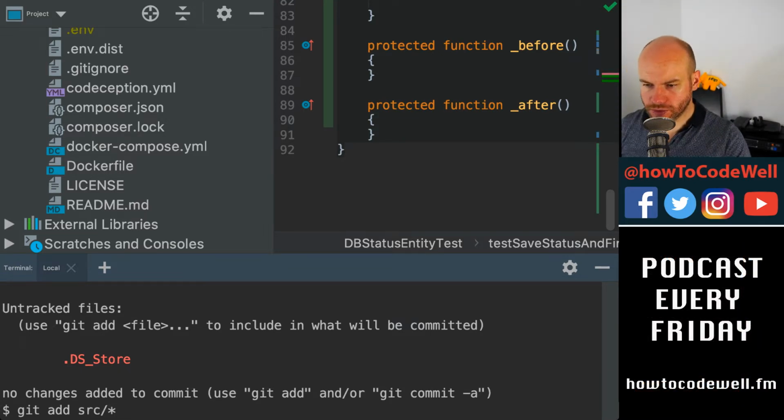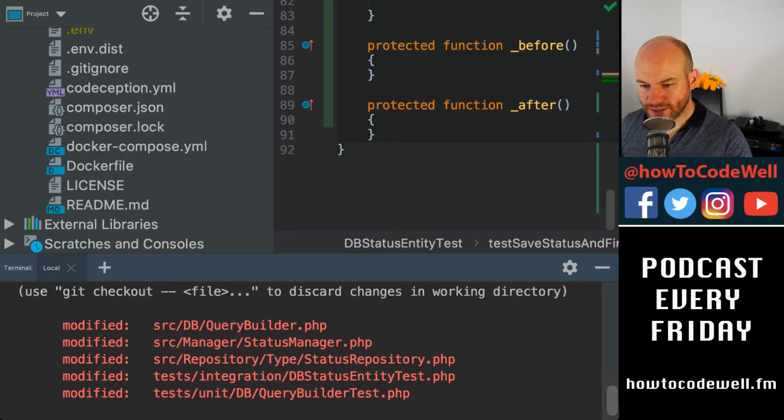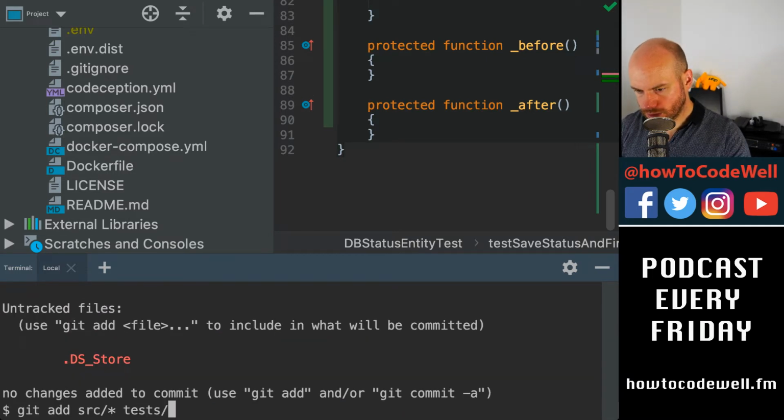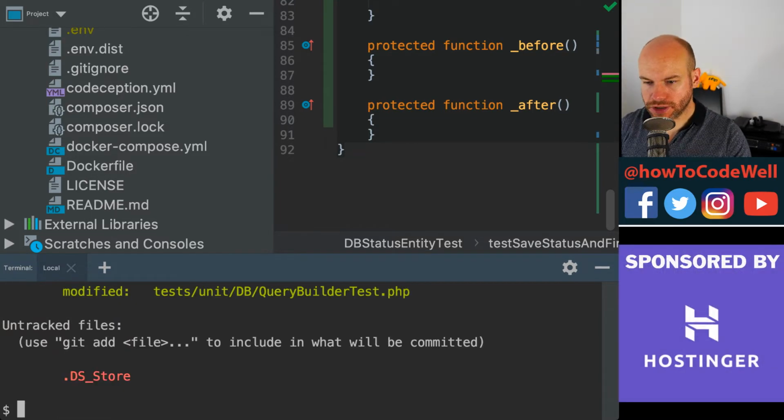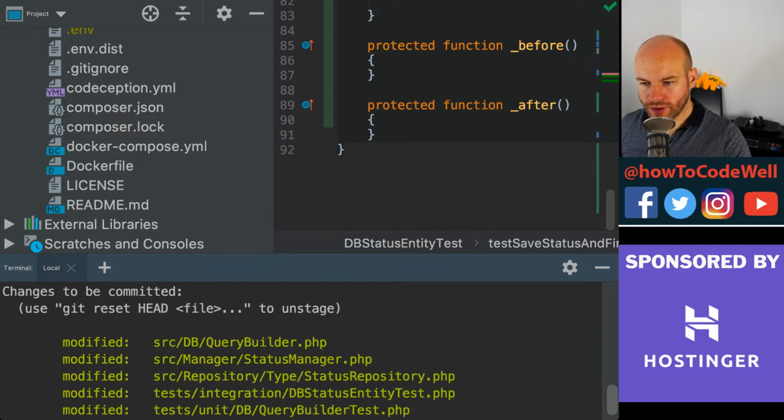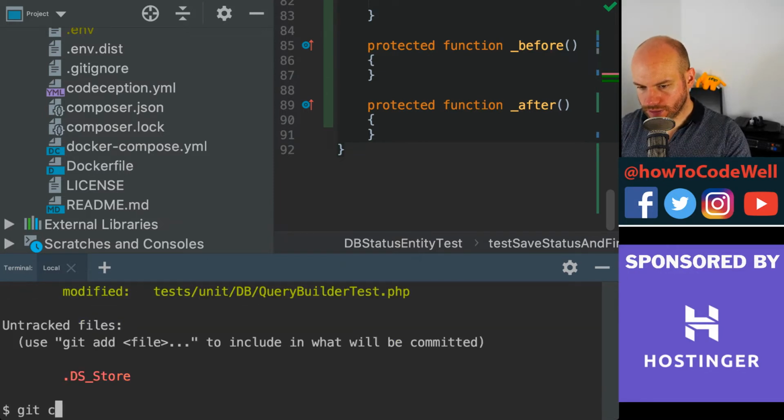There was also another one, wasn't there? Src and tests as well. All the things. Oops. Git status, just to make sure. I did just bash the keyboard there. Yep, they're all in. So let's do a git commit -m. And then this is adding status find all.